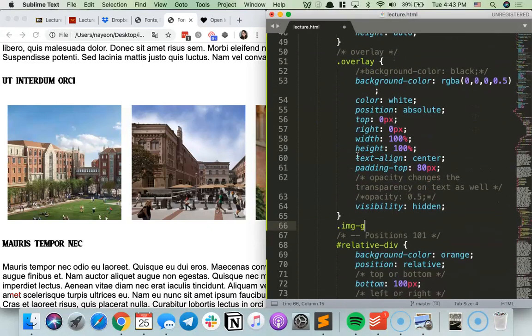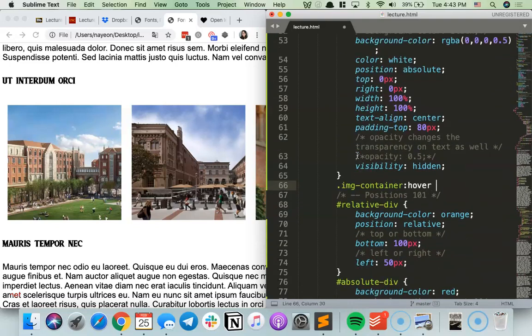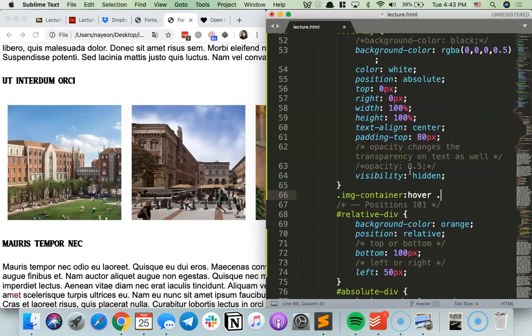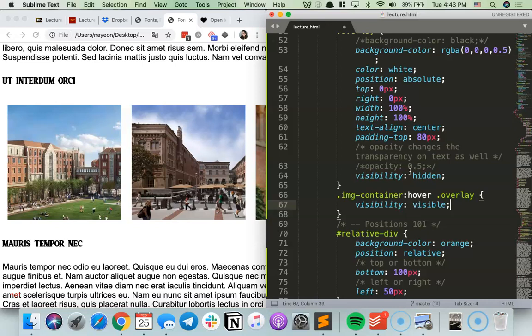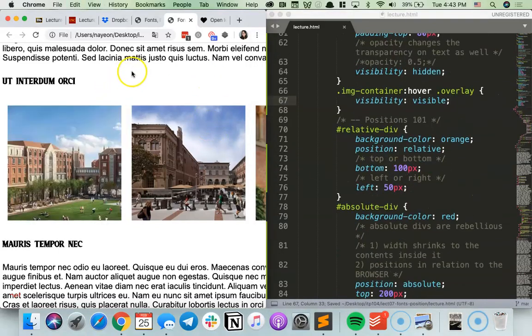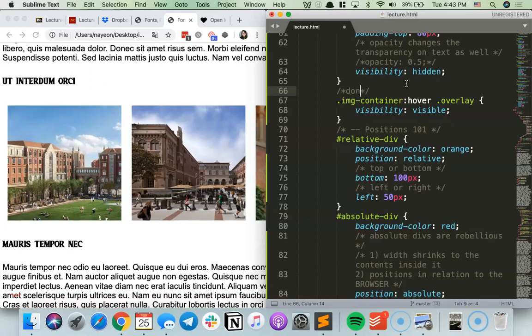Image container is my parent. When I hover over image container, okay, when I hover over that, go get its child overlay, and we're going to change the visibility to visible, just like this. So it's going back. Oh, there you go. And it's so important.